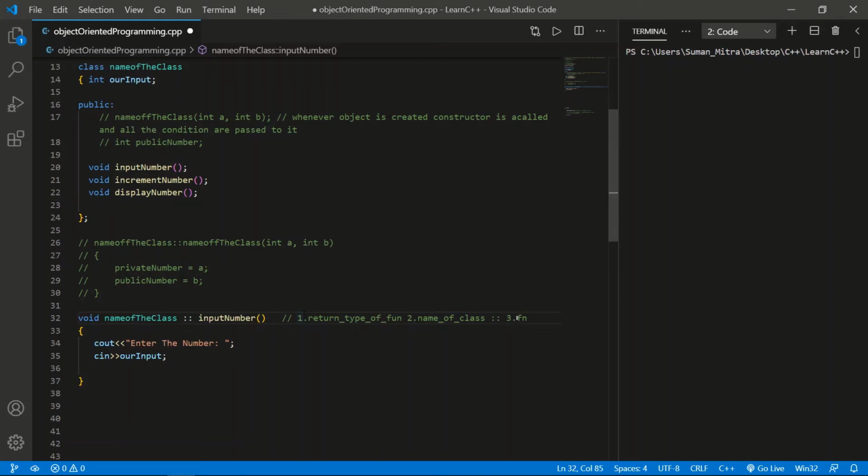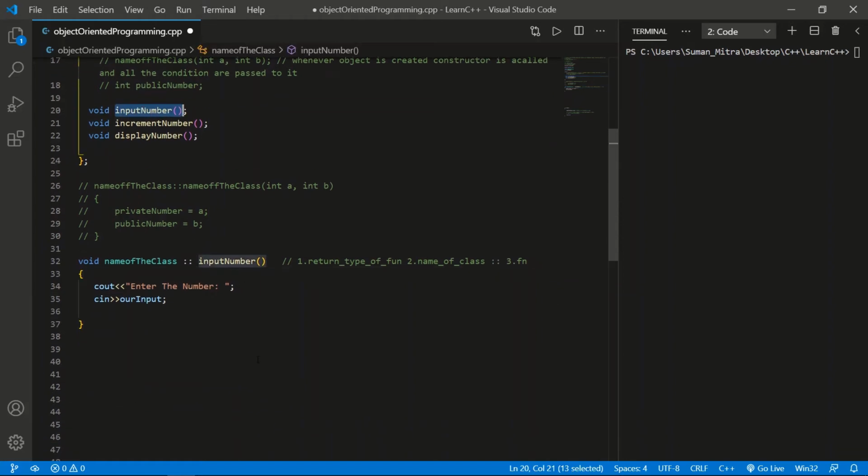So first you write the return type of the function. We have a void return type, so first we'll write void, then the name of the class. The name of our class is name of class, so we'll write that. After that we'll use the scope resolution, and in the third part we'll write the name of the function. So that's how we can write a function outside of the class.